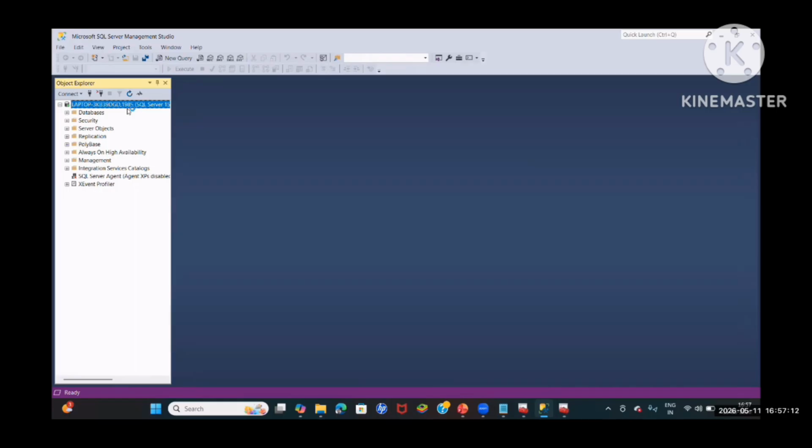Okay, we are going to discuss one more service. The remaining ones, integration, analysis and reporting, we will discuss later. Let me discuss the browser service. What is the browser service? When you have multiple instances on the same server, the browser service helps you. If you have only one instance on the server, there is no need for the browser service.